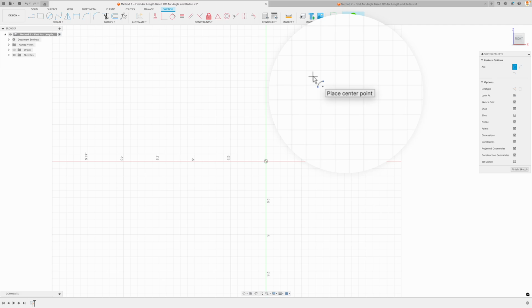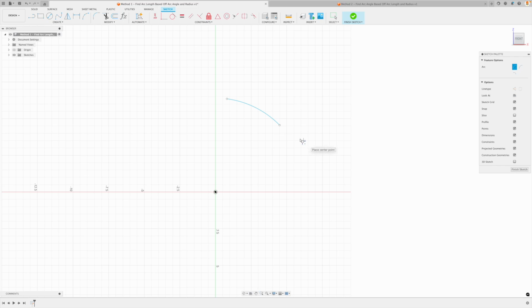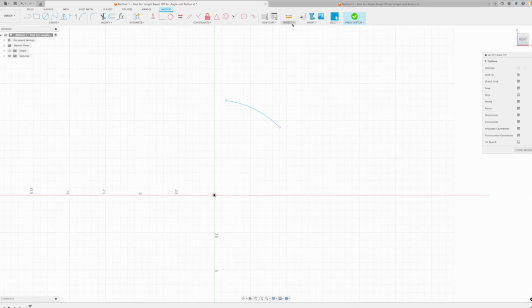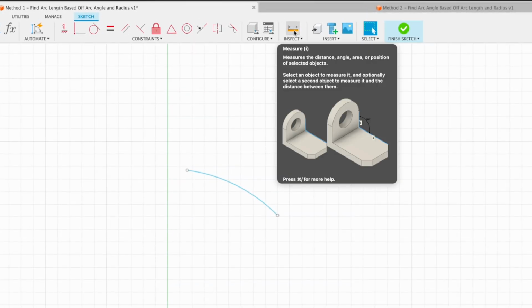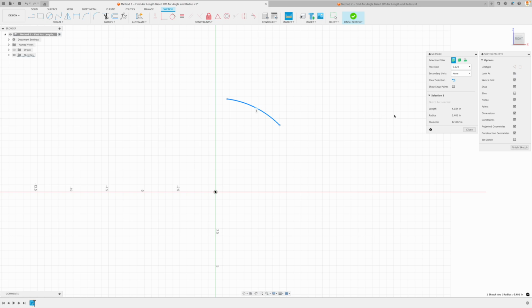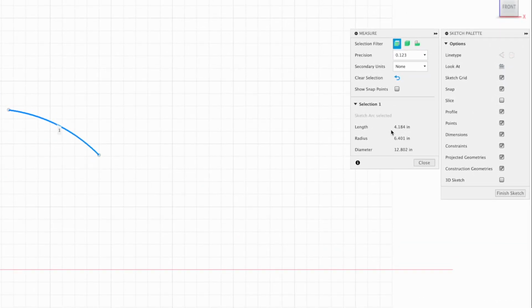So the first is place center point. And there we go. I'm just going to place it at our origin. And then I'm going to place our start and end point right there. So here we go. We've got an arc and there's an arc length. So how do we find it? Well, if we go up to inspect and the little measure right here with our ruler, I'm just going to click on that arc. And here we have it. Our arc length is 4.184 inches in this instance.